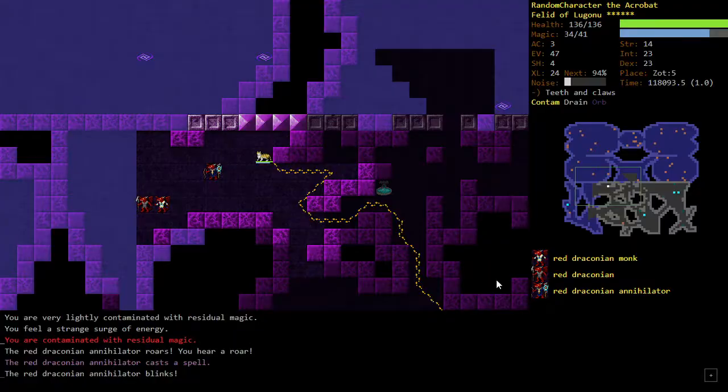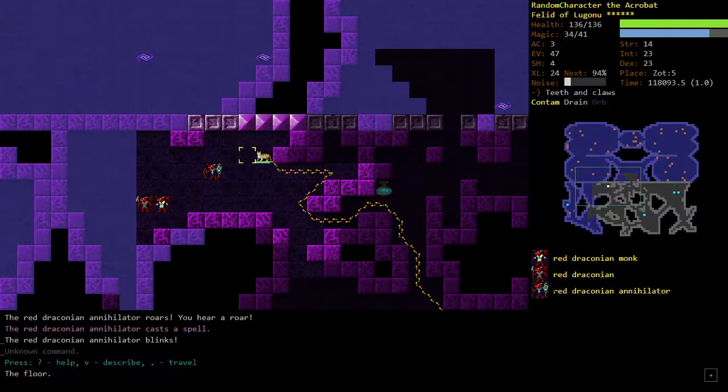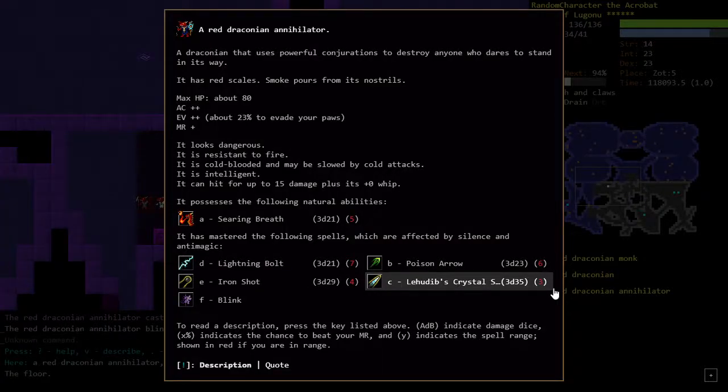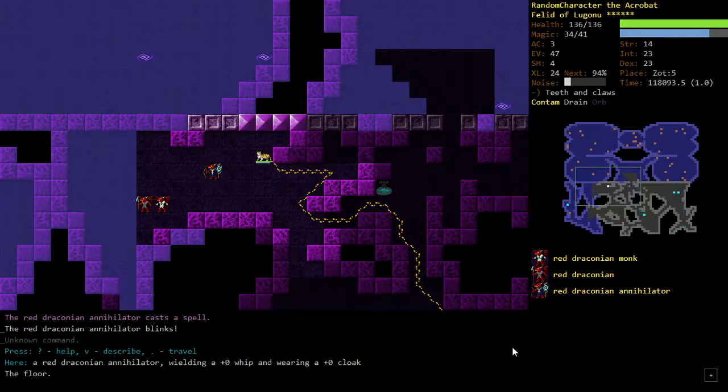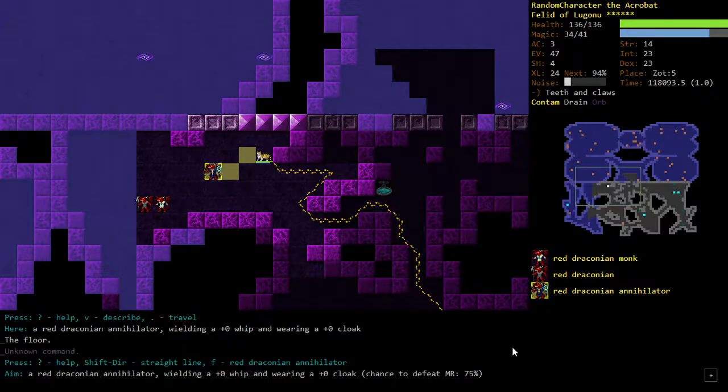Wow, we just got really, really contaminated off of just a single miscast, which normally doesn't happen. And the thing that's really bad about that is that now we can't go invisible, and these super dangerous enemies can cast 3D35 crystal spears right into our nuts. So, no bueno. Yeah, so we're going to actually banish this guy.